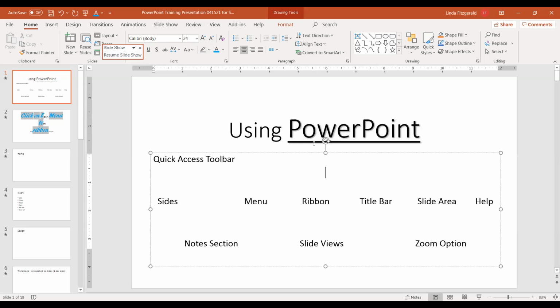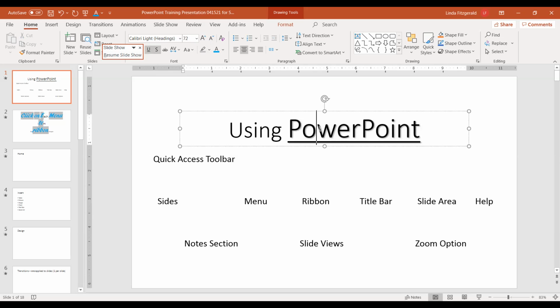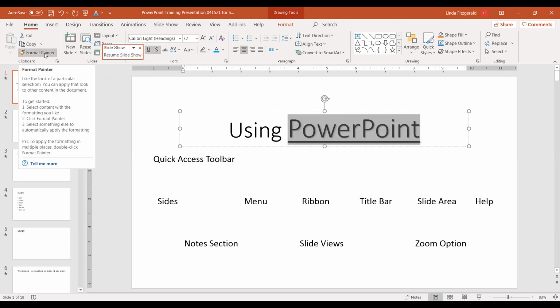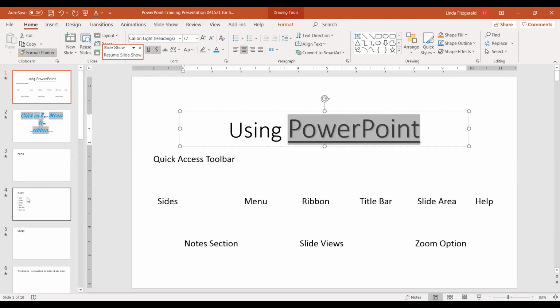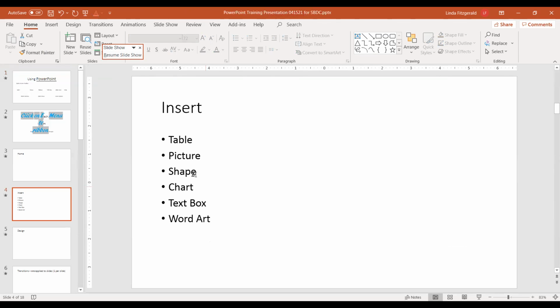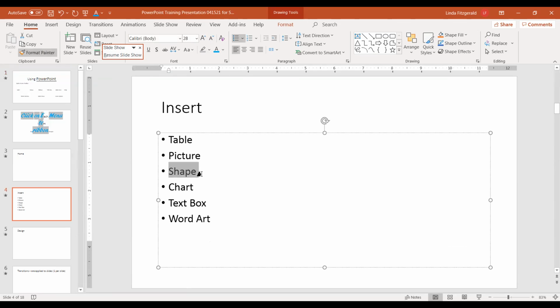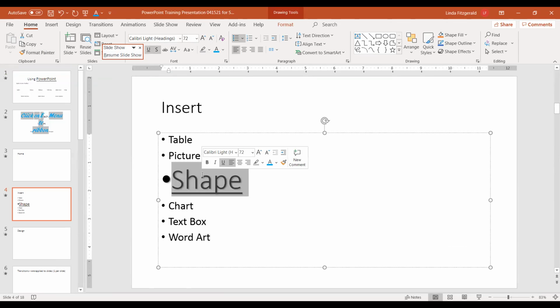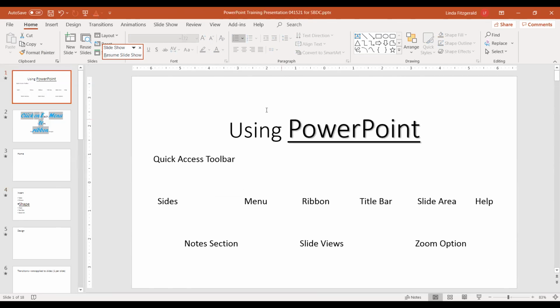So right now, let's go in here and I'm going to double click this to highlight it. And I'm going to click the Format Painter one time. And I'm going to go to a different slide and I'm going to apply it here. Now, remember, it was only on one time. So now it's off because I clicked it once.